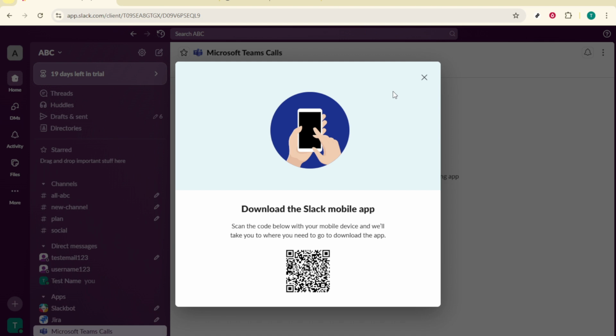Once the code is scanned, Slack will log you in automatically on your phone to that specific workspace. That's it, no typing, no switching between apps. If you use multiple workspaces, you can repeat this same process for each one from the desktop where those workspaces are open. A few quick tips to keep everything smooth and secure.